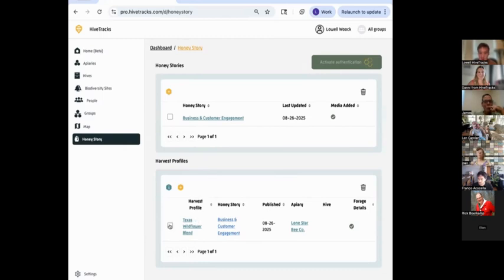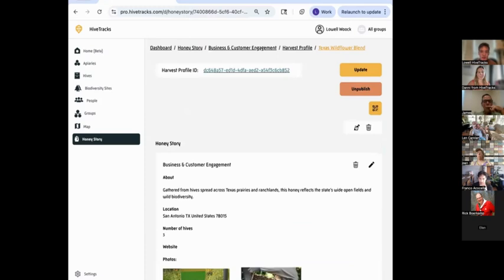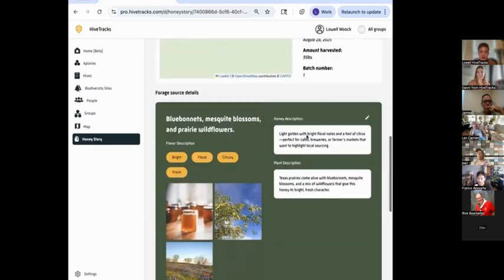If you'd like to delete or change any of these, you can press it and then hit this trash can. Or like I said, you can go back to it by pressing the name of the honey story and then hitting this pencil button to edit. Make sure that you hit update once you're done editing, and that will make sure that all of those changes save for your honey story.